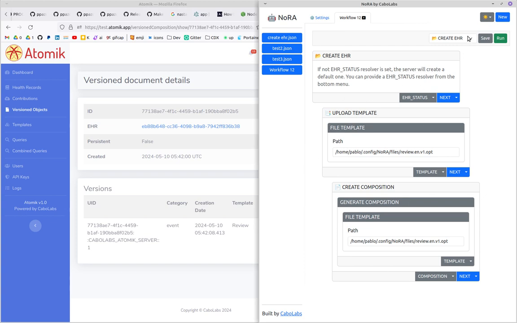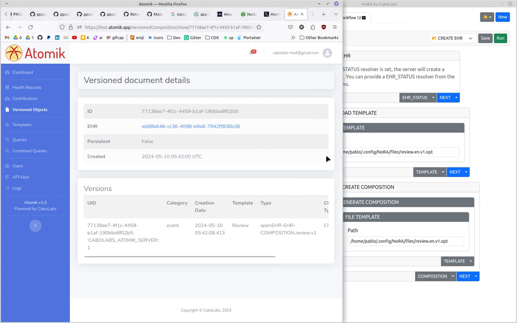In NoRA, you can define more complex flows. You can create, for instance, loops: instead of one composition, you can create 10, 1,000 compositions, and this will be done automatically if you add a looper step. You can also upload more templates, and create more compositions of different types, complying with different templates. You can also define a looper step and create 1,000 EHRs if you want, with 1,000 compositions inside or whatever. I just wanted to show you this very quickly.